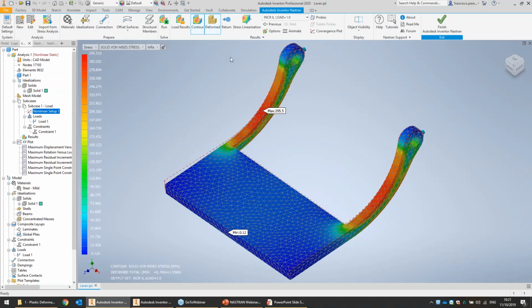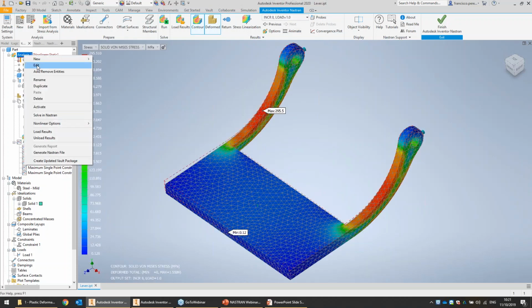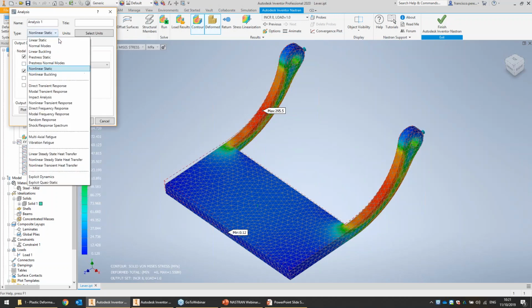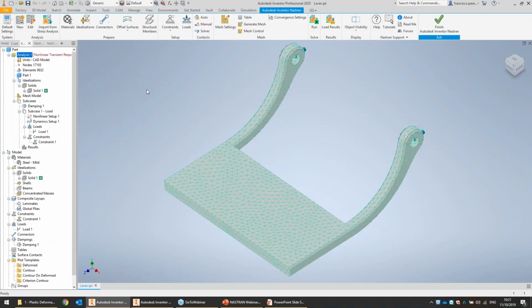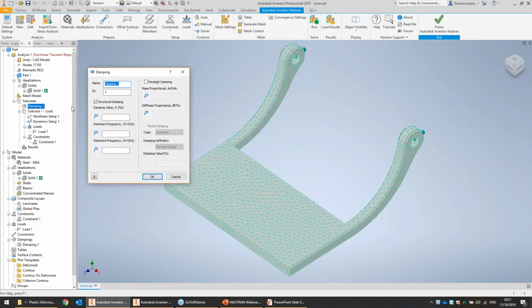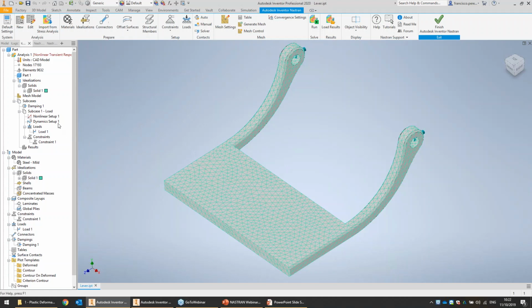But this doesn't tell us what the shape is going to be after we finish. After we take off the load, what is it going to be? So we can do that using what's called a nonlinear transient response here. Now, nonlinear transient response lets us set up an event. We can set up a time, we can put on a load, we can take off the load, and we can even specify, if we wanted to, damping. So how does your structure get rid of energy? Because it takes a long time to calculate, we're going to suppress damping for the moment.